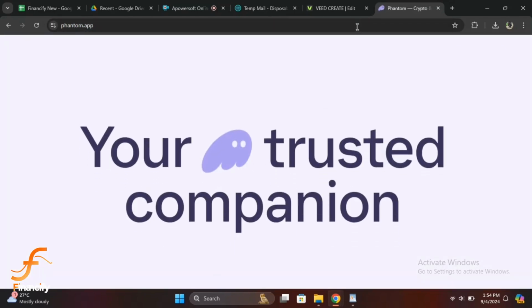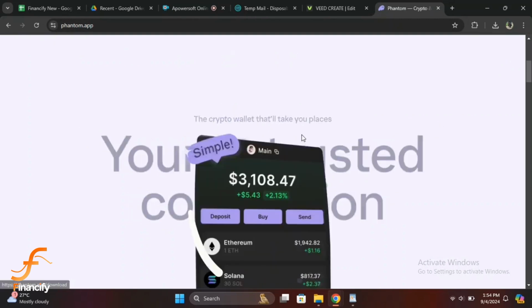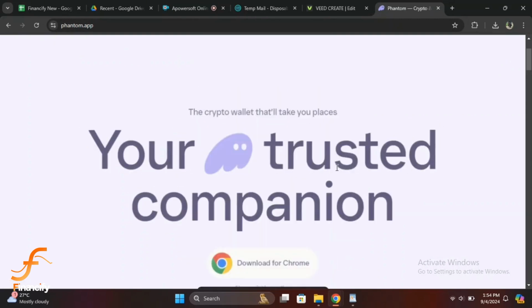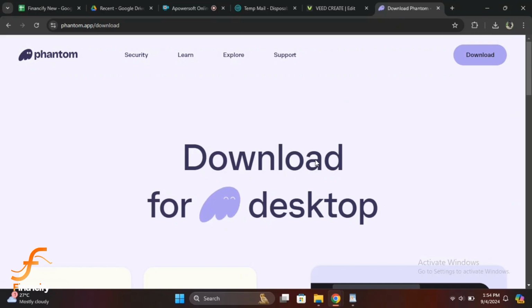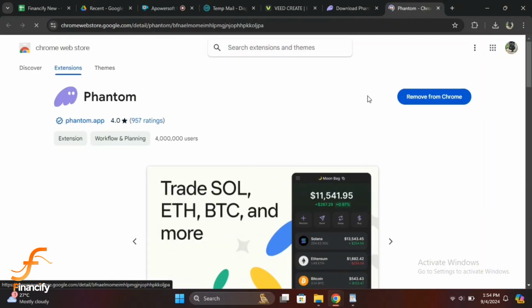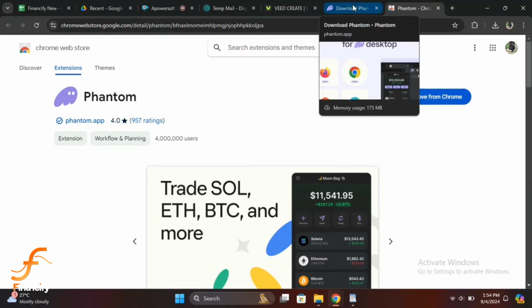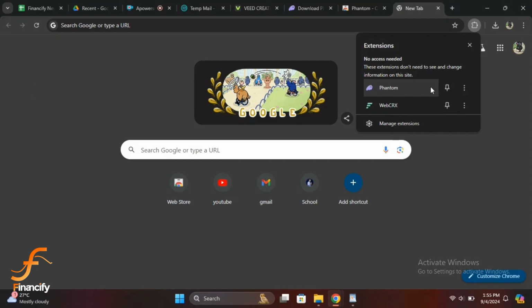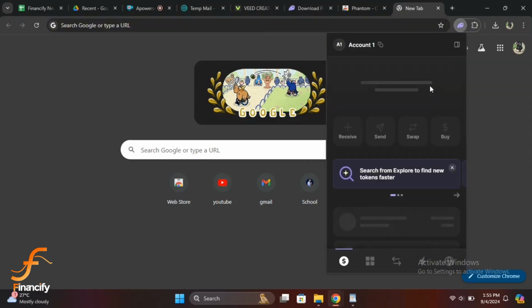Once you have the Phantom Wallet installed, open it up. If you are new to Phantom, you will need to create a wallet. Click on Create New Wallet and follow the on-screen instructions to set up your wallet. Make sure to securely store your secret recovery phrase, as this is crucial for accessing your wallet in the future. If you already have a wallet, you can click on Use Secret Recovery Phrase to import your existing wallet.